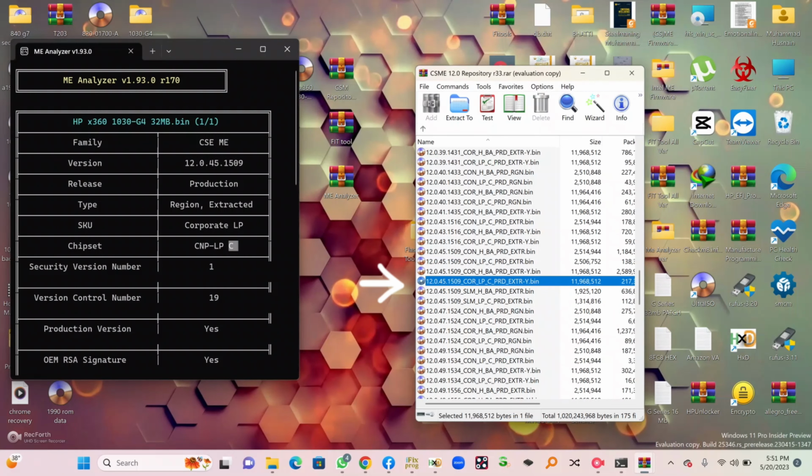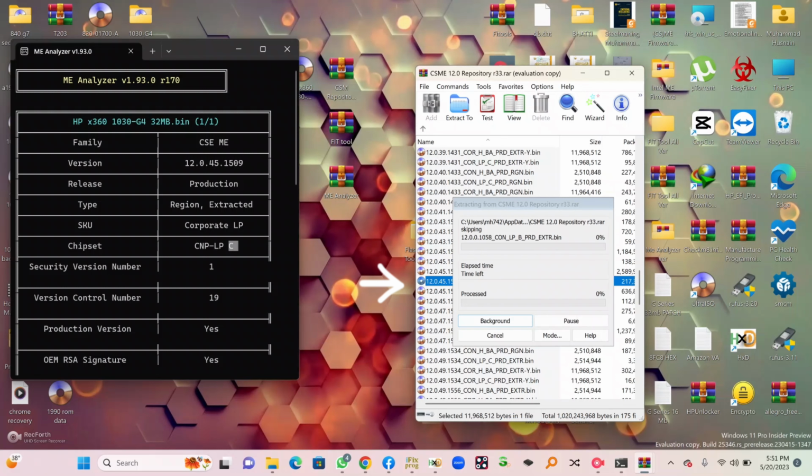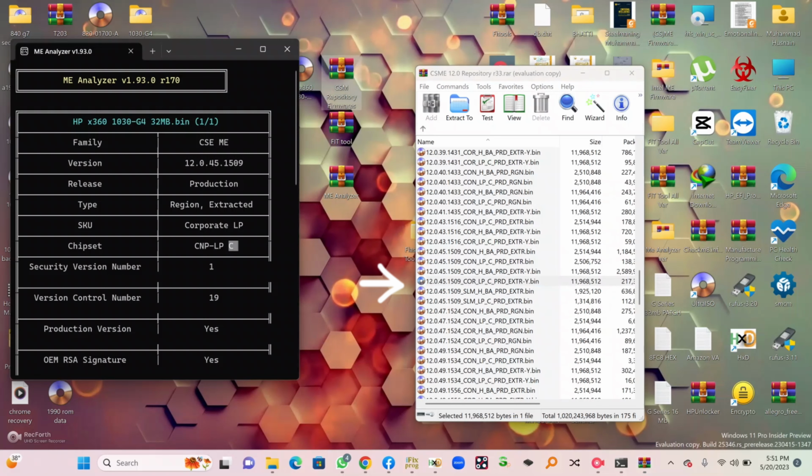So in my case, I'm going to compare my BIOS. So in my BIOS, I have 12.0.45, which I have already told you. And the next thing I should compare is that the BIOS SKU should be corporate, right? As it's written in AMI analyzer, its SKU is corporate.